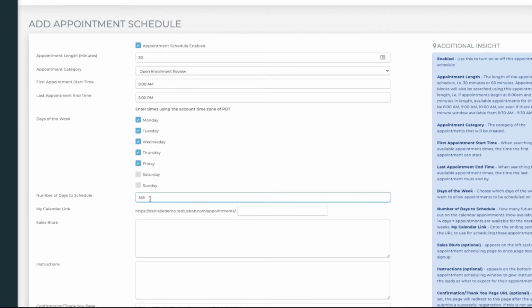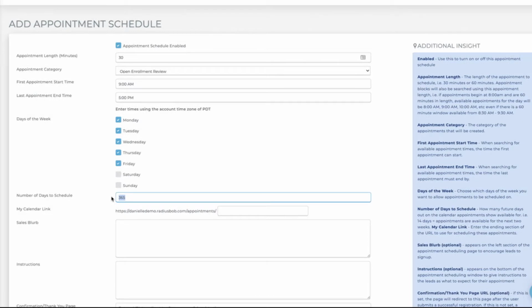Choose how many days you want to offer this appointment scheduler for. For example, some people want to do this one time only, so 365 days. But others might want to have a limited schedule, perhaps for special open enrollment hours, limiting it for perhaps 2 months.